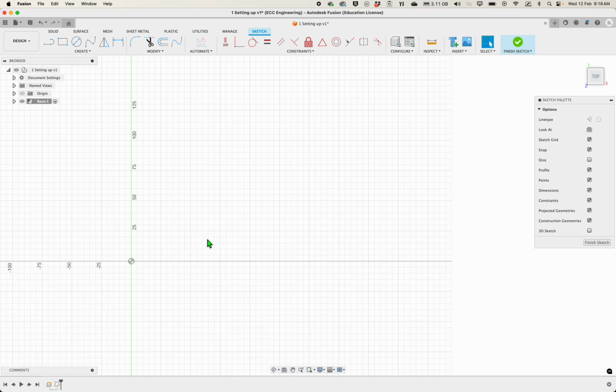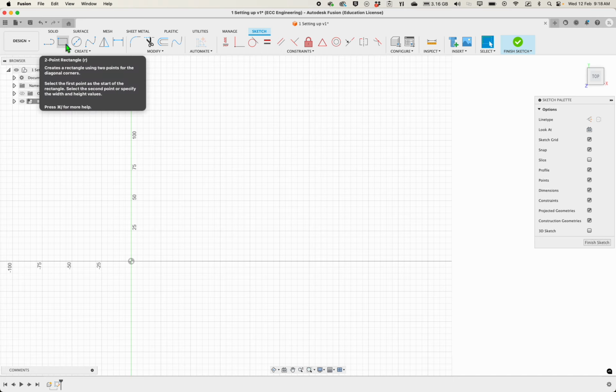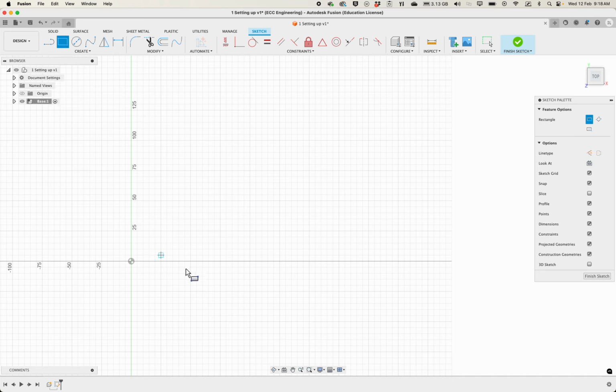Okay, we're going to sketch. So I'm going to start off by sketching a rectangle. So we're going to click on that rectangle. We're just going to use a 2-point rectangle, so that's fine. We're going to click on that. We're going to anchor one edge right at the origin.